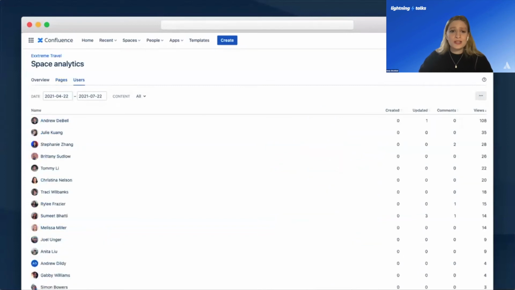Lara also notices in the user's view that Andrew DeBell has been really looking at the pages in her space. He's a member of her team that helps to distill information across the workplace. At least she knows he's getting a lot of work done.